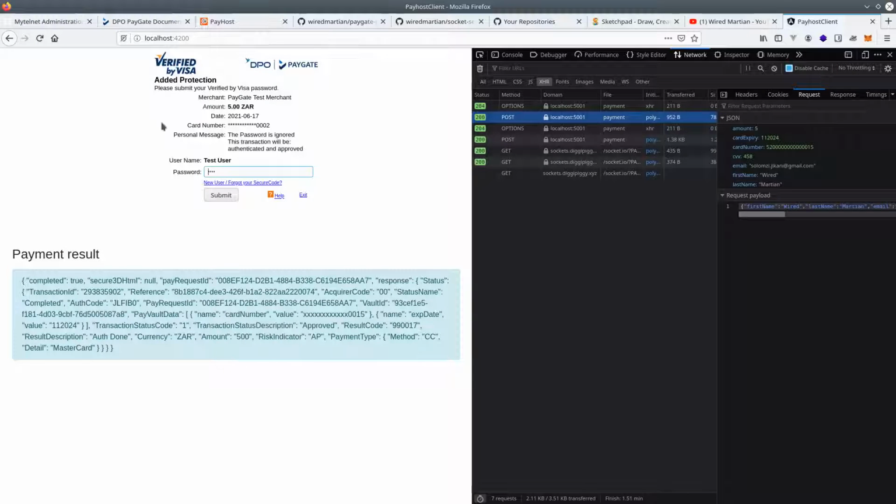Okay, so you'll notice this one has taken me here. So it's saying, cool, this is where 3D verification comes in, where you would put in your one-time PIN or whatever. But in this case, they rendered, if we look at our, oh, sorry, I was looking at the request.